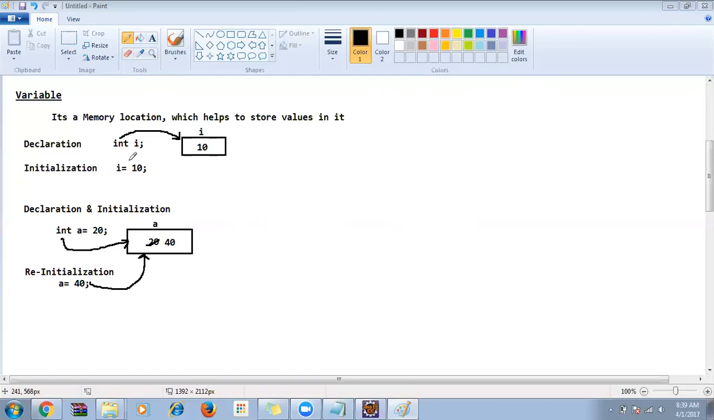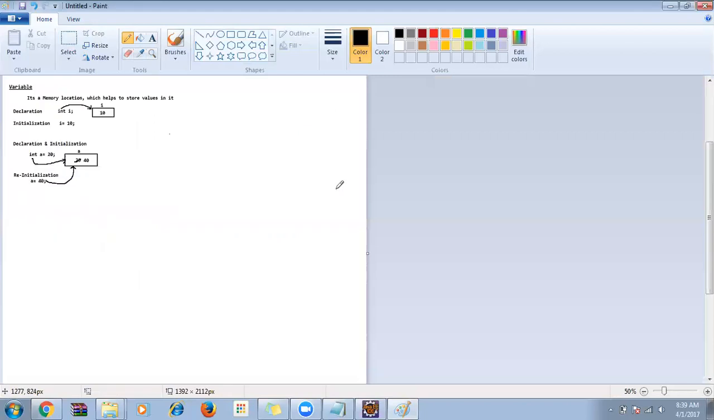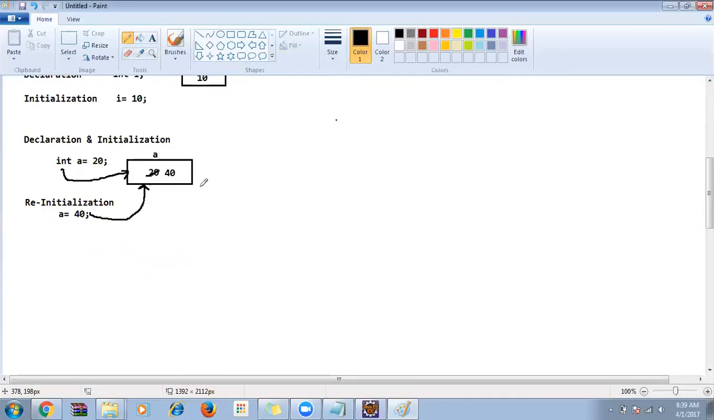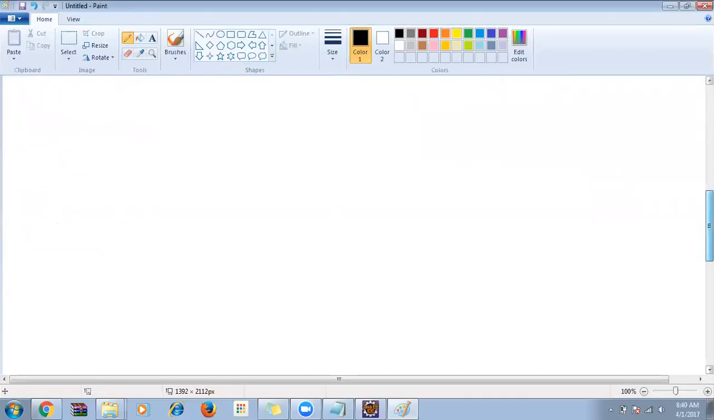Okay, this is what a variable is. Variables are of two types. One is a local variable, another one is a global variable. One is global, another one is local. So we have seen how to declare and initialize.